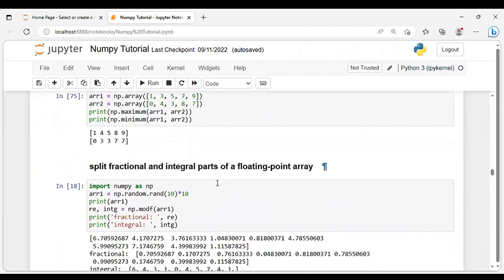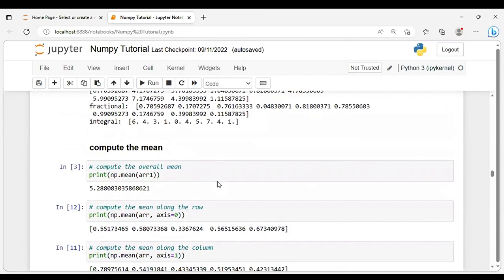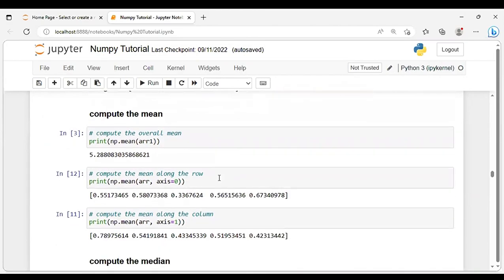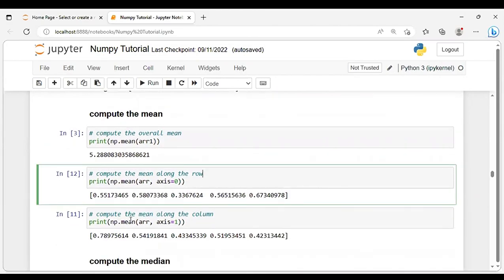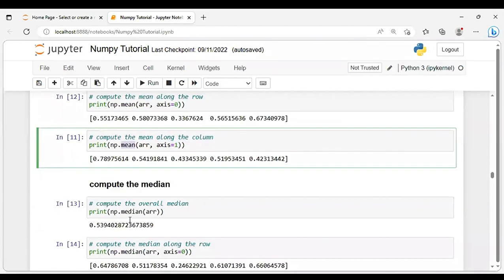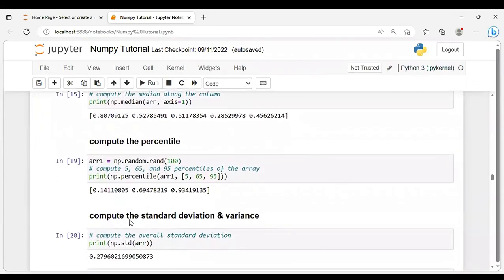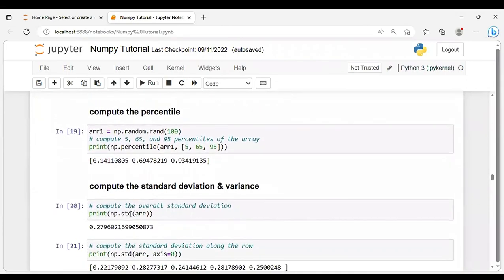Maximum, array 1, array 2. Have we seen mean? Mean, median we have seen, right? Then percentile we have seen. Standard deviation and variance, have we seen this? Yes or no? No, I think. We'll go ahead and calculate that.